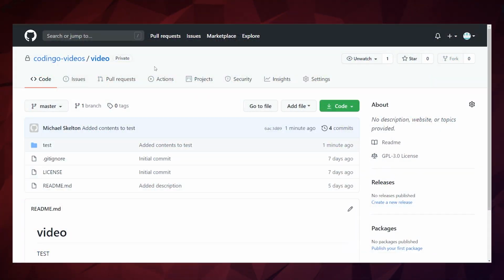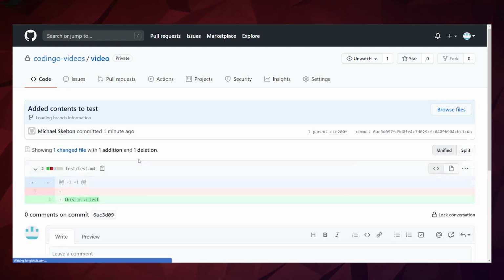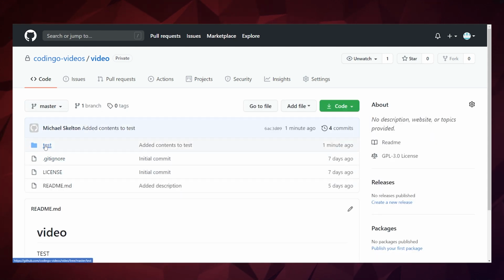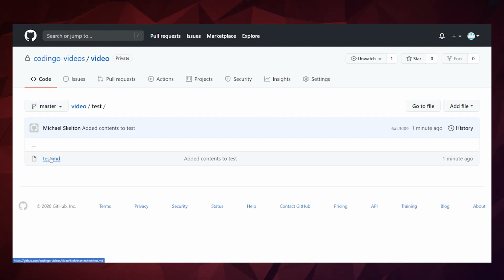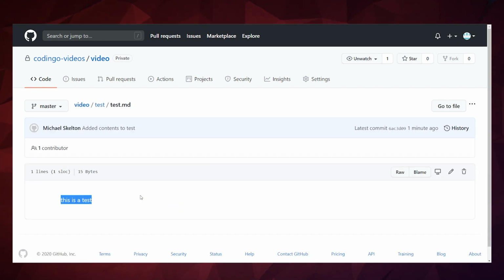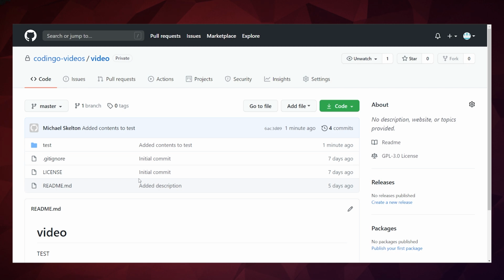you'll see at the core of the repository, our commit message shows here, because it's the latest commit. If we click it, you'll see it added "this is a test." So if we go into test and then into test.md, we'll see "this is a test." So it's now made that change to the website version of GitHub, where the code is reflecting, because we did a git push to push it upwards.